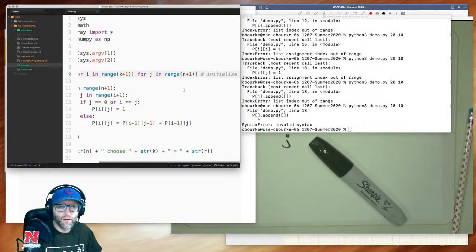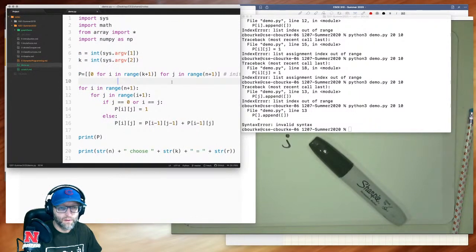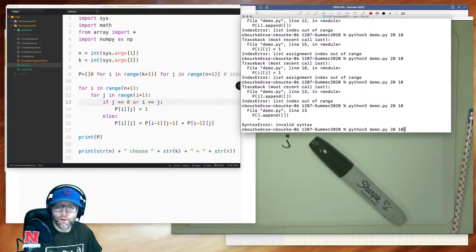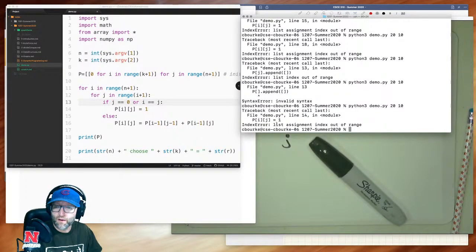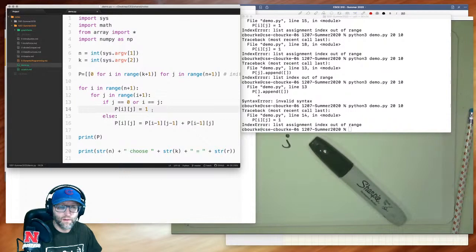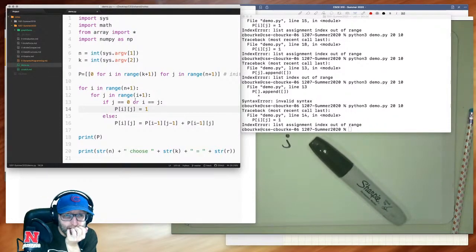Where? I saved it, right? Line 30. Okay, I must not have saved it. Sorry, line 14. Oh well. J. Maybe I've got my range wrong there. Oh! That must be it.